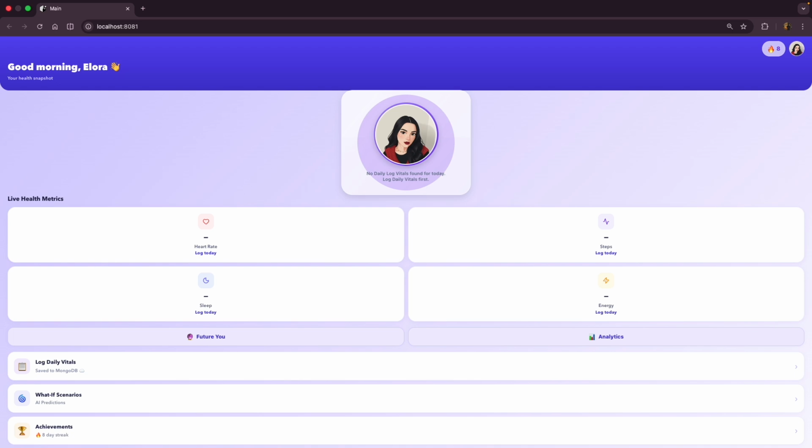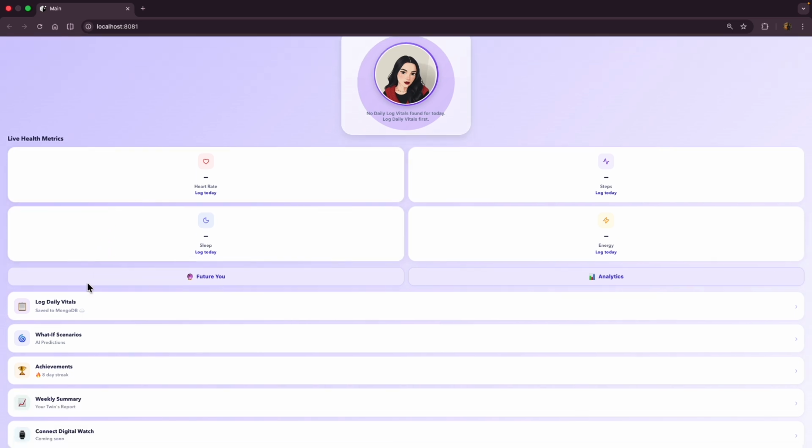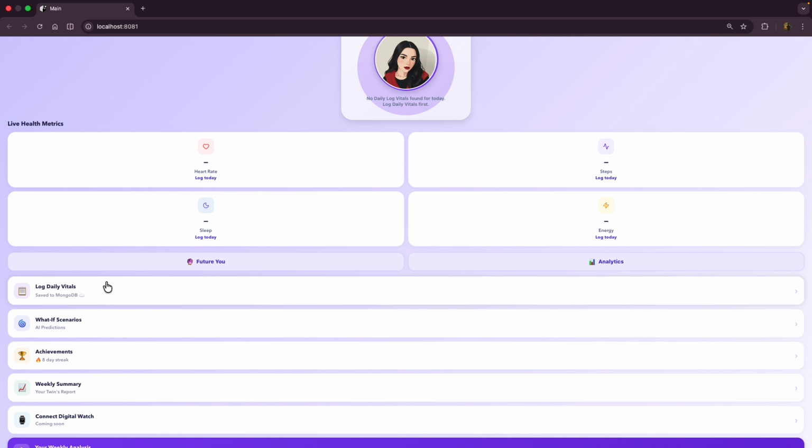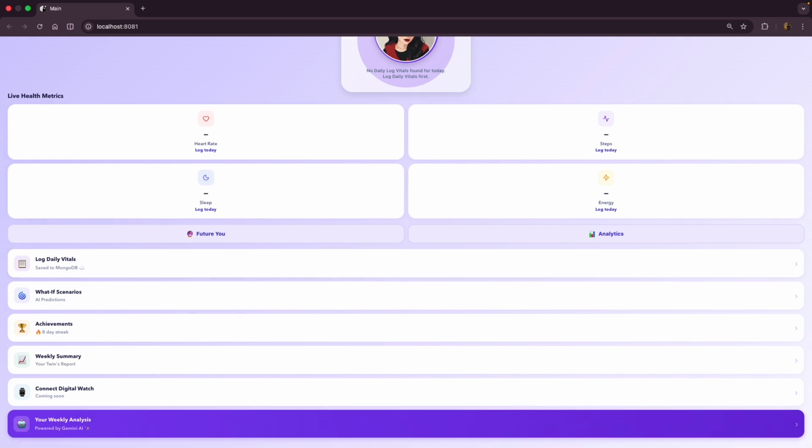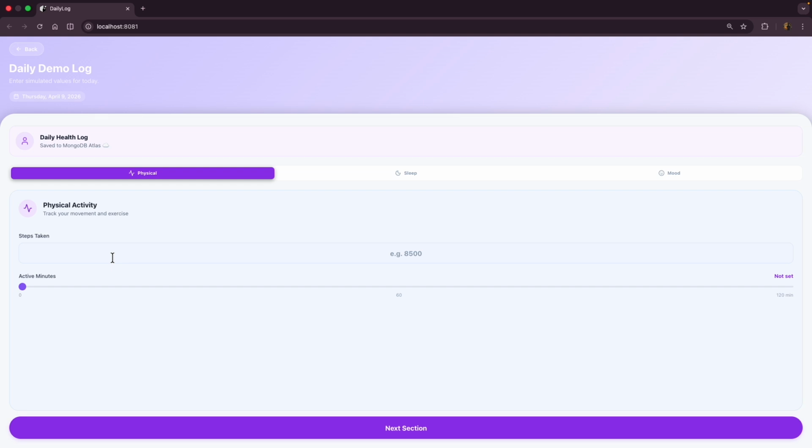So now I will open and demonstrate the daily logging flow, which is the main input mechanism of the prototype. This is where the user enters a small set of health and well-being signs that drive the rest of the system. And here we go. So now the daily log demo is divided into three short sections: physical activity, sleep, and mood. This keeps the interaction lightweight and easy to follow.